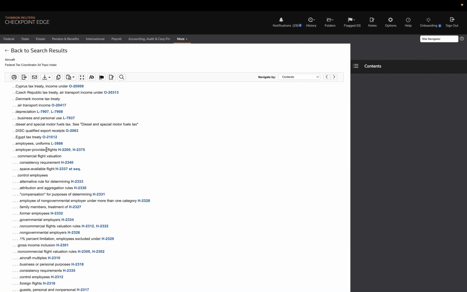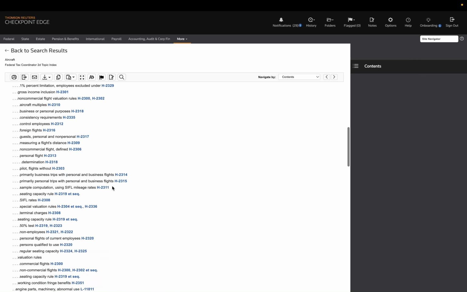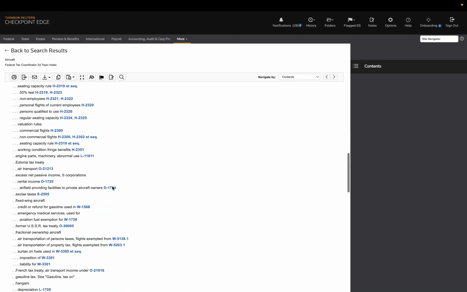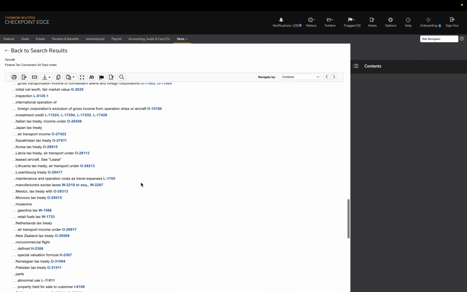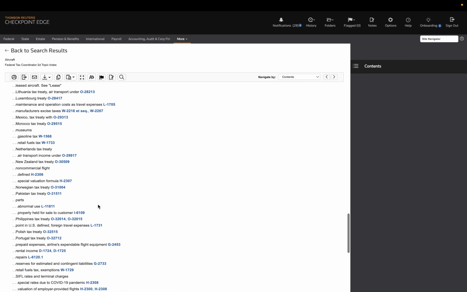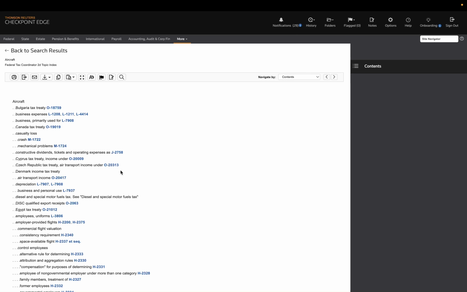Employer provided flights. The idea there is how it might be a fringe benefit or something like that. Gross income inclusion, deductions with respect to owning aircraft, things like that. We do a lot with those with our clients, and that would be in here. Repairs, rental income if you rent out, prepaid expenses, things like that. So it gives you an idea of the kind of issues related to that specific industry.